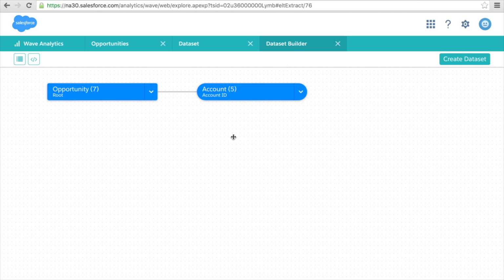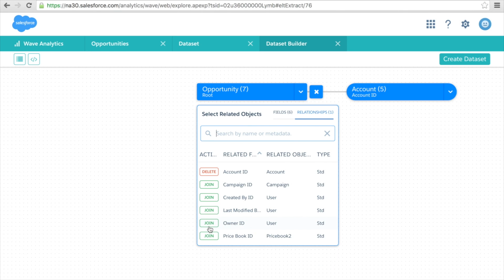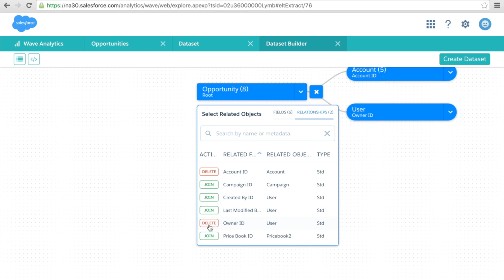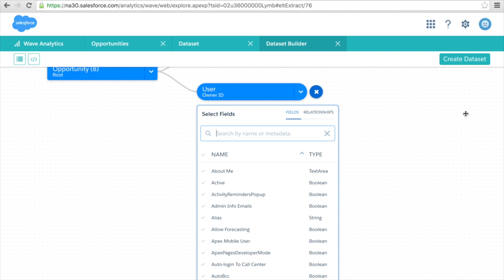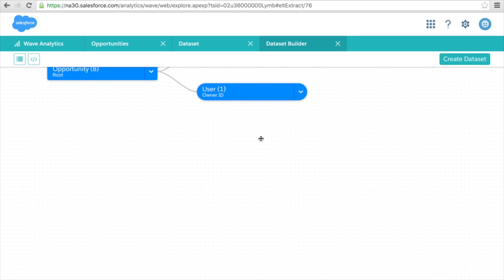Once we have these fields selected, another thing I might want on the opportunity is who owns the opportunity. I click on plus again, go to relationships, and this time I pick owner ID. Join. As you can see, the user shows up here because user is the object who is the owner of the opportunity. Clicking on the plus sign, on the user side, all we're interested in is the full name of the user. Using the search, I can select full name, and that's it.